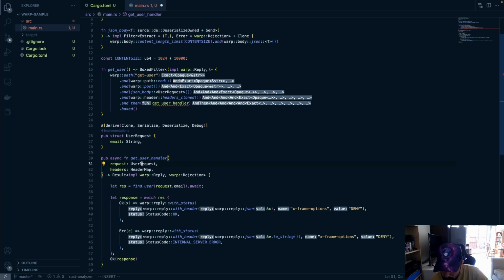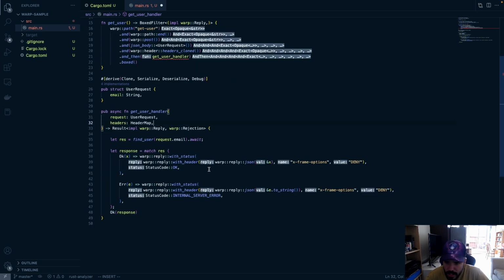As a request, it will take a user request struct, and it will take some headers, and then it will invoke a function called find user, which we will define in a second. And the response will be, if the find user function returns the status OK, meaning that it has found the user, then we will return the result. Then we will return the successful result of that function as a reply back to the user.